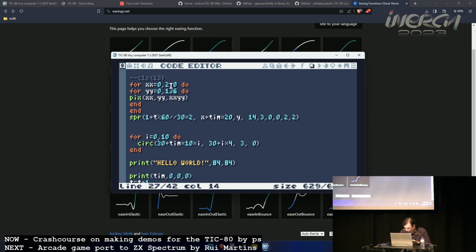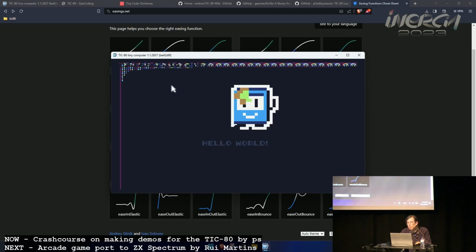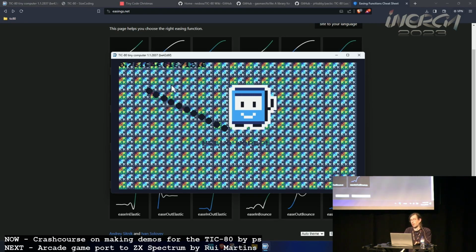Where the hell is my XOR function? I can't find it here on this keyboard. I think this works, I hope. Not really. Or? Okay, this is a bit better.